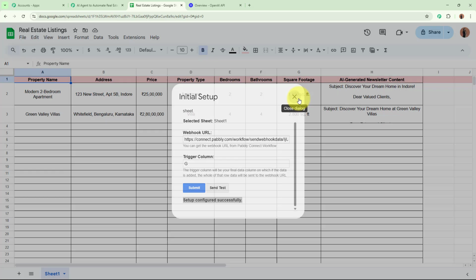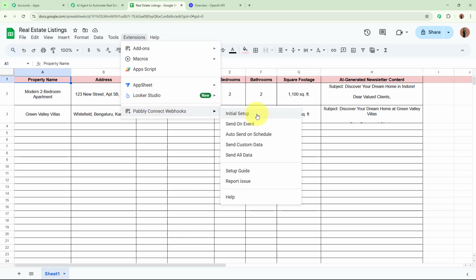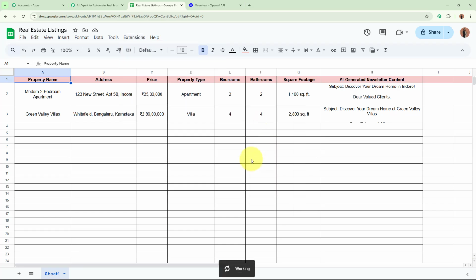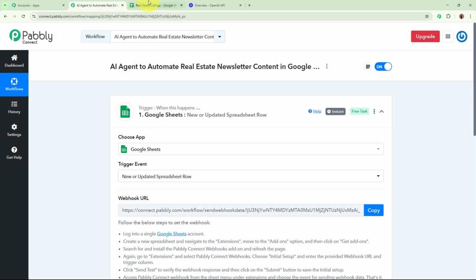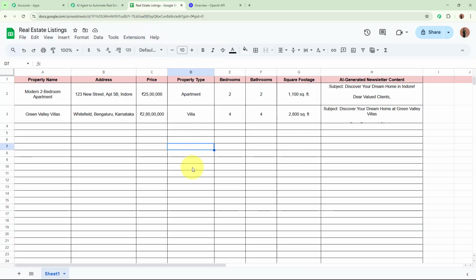Now I'm going to go back. The steps that I'm going to tell you right now are super important, so please do not forget to follow them. Go back to extensions in Pabbly Connect webhooks. Now from the drop down, you need to select this option, send on event. It is mandatory to click on send on event, because as soon as you enter the new data in the spreadsheet, this spreadsheet is going to send the data to Pabbly Connect with the help of send on event. Okay. So now this is how you build a connection between your spreadsheet and Pabbly Connect.